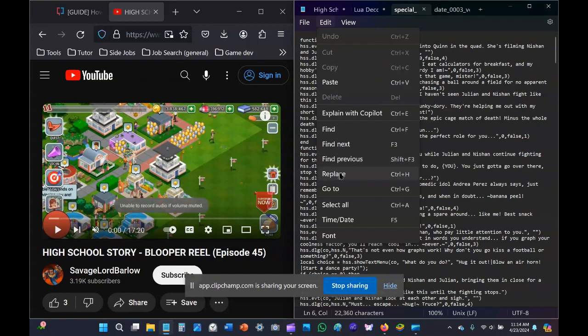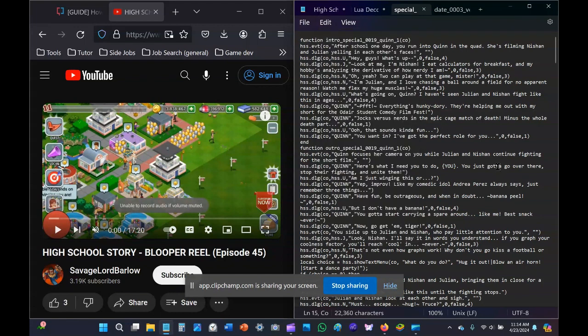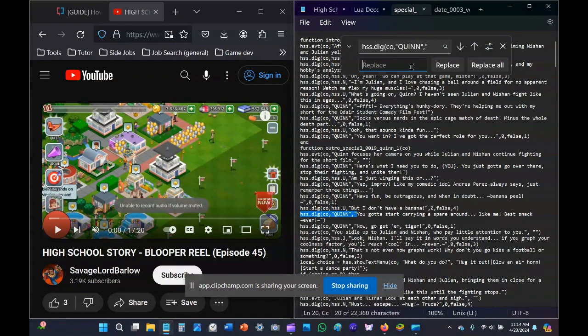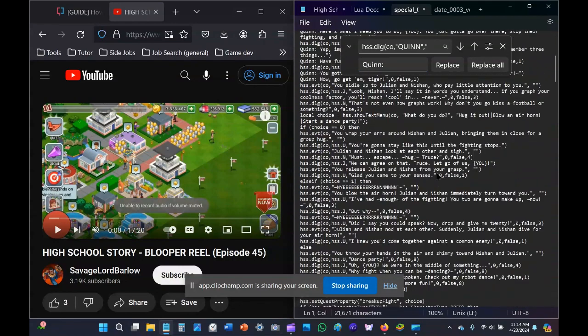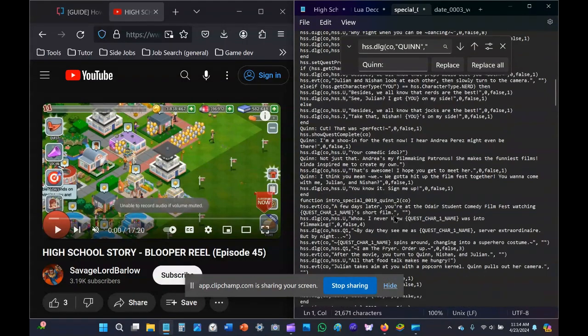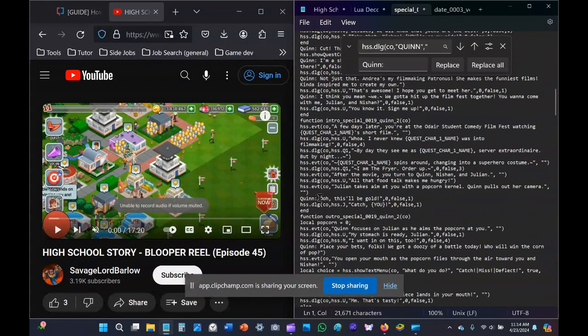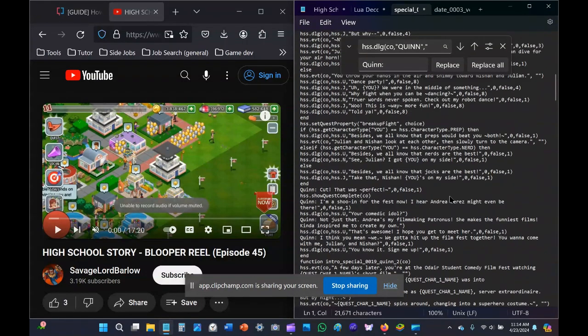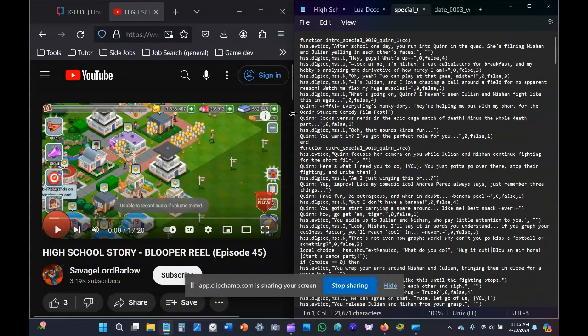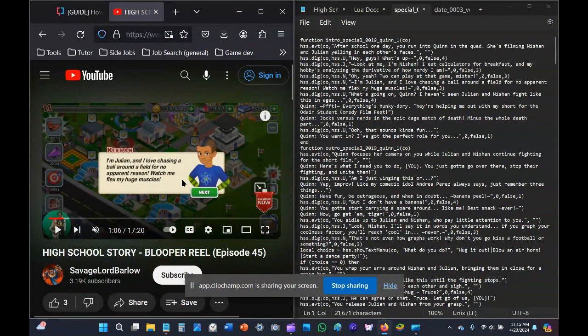Find and replace is Control H. So if I wanted to replace this, which is Quinn speaking, with Quinn, it's just Control H, replace, QUINN, colon, and it replaces all like that. So all of this phrase has been replaced with just Quinn, colon, space. The way that I know what these mean, you can just compare and contrast what is happening.